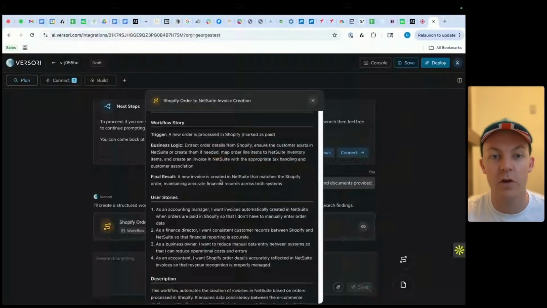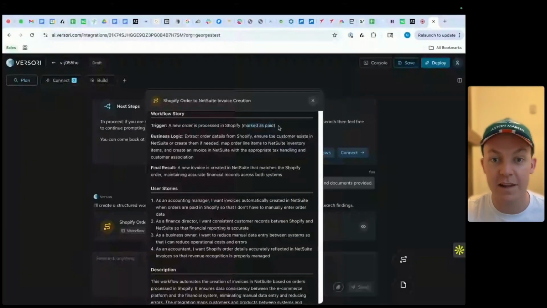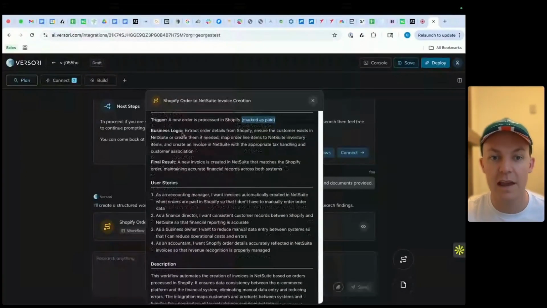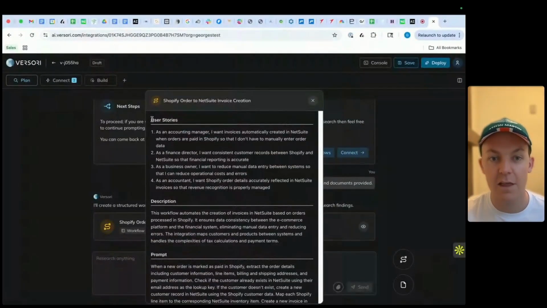So you can see here, it's gone in, and it has an understanding of the trigger: every time a new order is processed in Shopify, i.e. it's marked as paid. We didn't tell it this early on, but it's figured out that's how it's going to mark a new order in Shopify. It's then going to look at the business logic. We're going to extract order details, ensure the customer already exists in NetSuite or create them if they don't, map the order, etc. The final result is a new invoice in NetSuite.